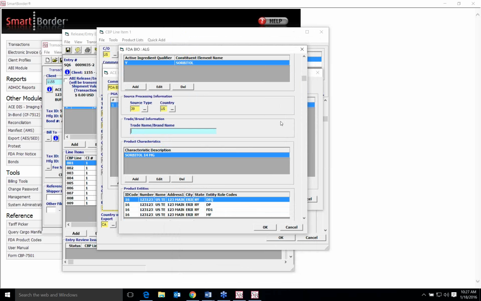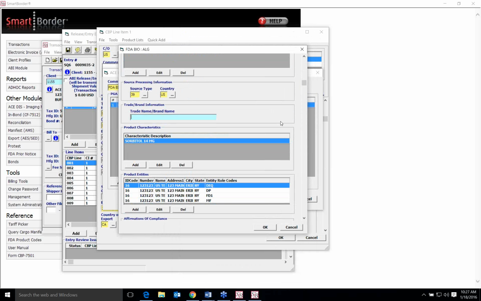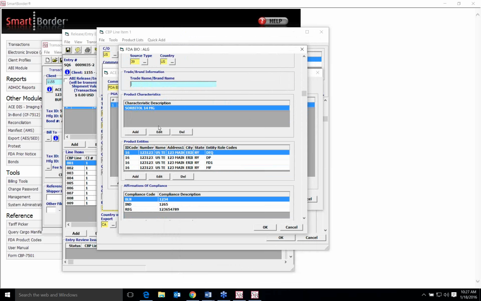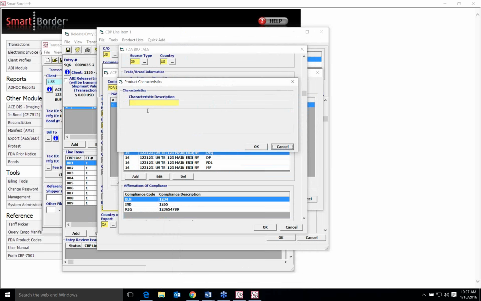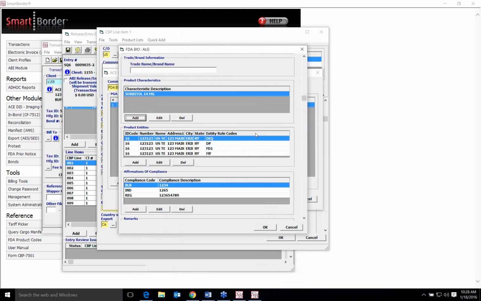The next block here is trade and brand information. It's not required for this program. Product characteristics is a required field. This is where you would enter your characteristic information for your product.